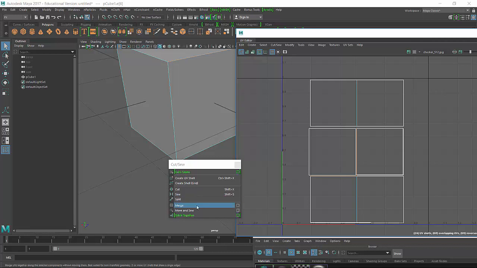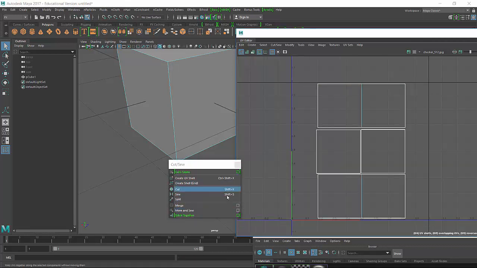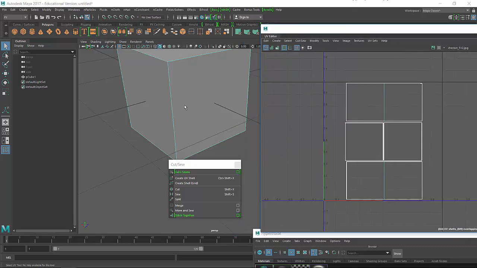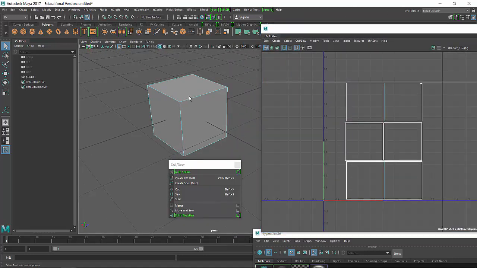Yeah, I can merge these, I guess. Or not. Yeah, so this is what I want you to do. Just fiddle around with this, just try it. So now this is a completely different layout than the original Maya primitive.